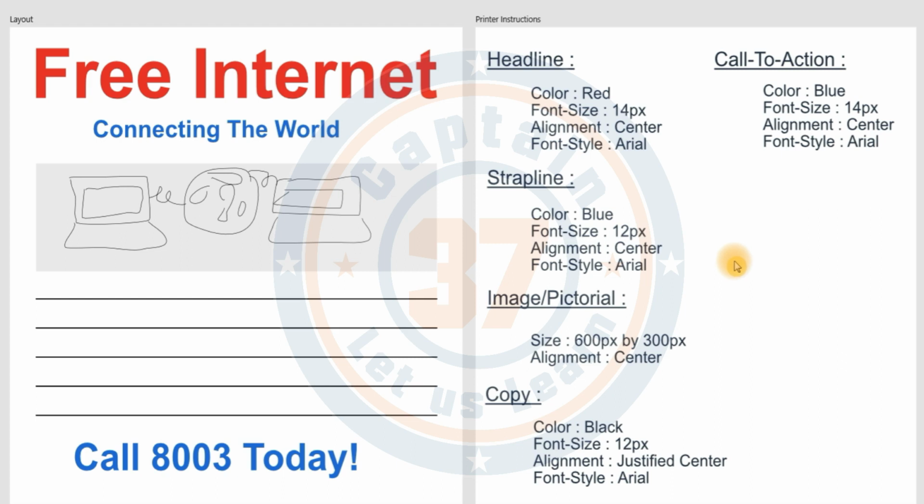Your printer instructions are a reflection of what is in the layout. So you have the headline here. In the printer instruction, you indicate the headline and the characteristics of the particular headline. You have got the strapline, and in the printer instructions, you have strapline and the characteristics of the strapline. You have the image or the pictorial. Equally, here it is, image pictorial, and the characteristics accordingly.